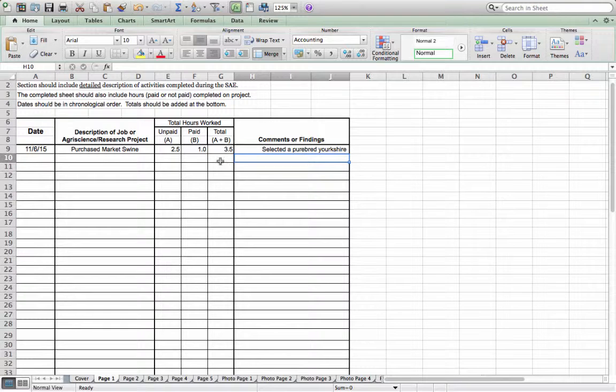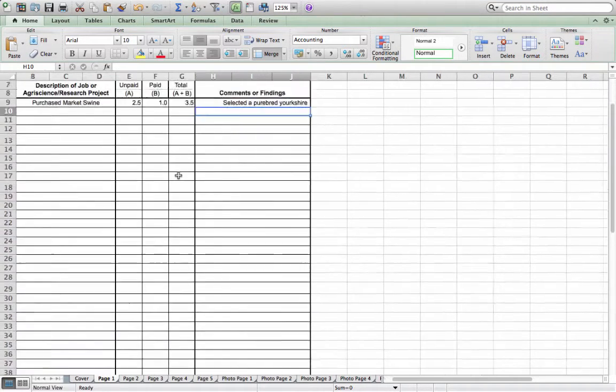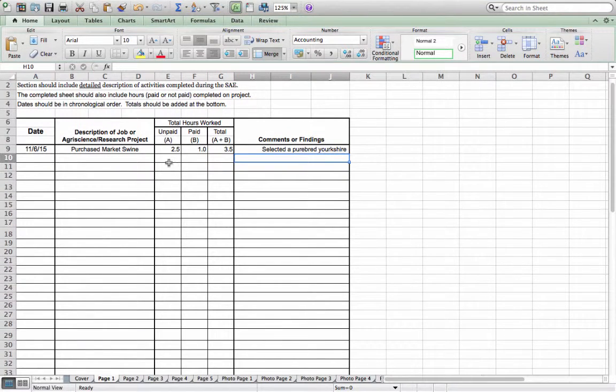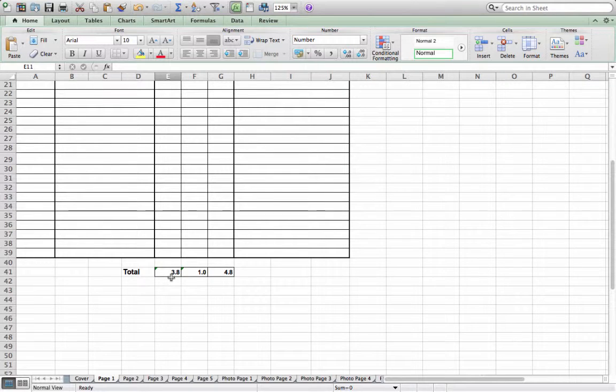So if you do everything correctly here, it'll add it up at the bottom. So for example, let's say on your next entry, you had an hour and 15 minutes. Then of course you see it rounded to 1.3, which is fine. When you type that in, it'll readjust the column at the bottom and also readjust the total. So it'll do a little bit of that for you.